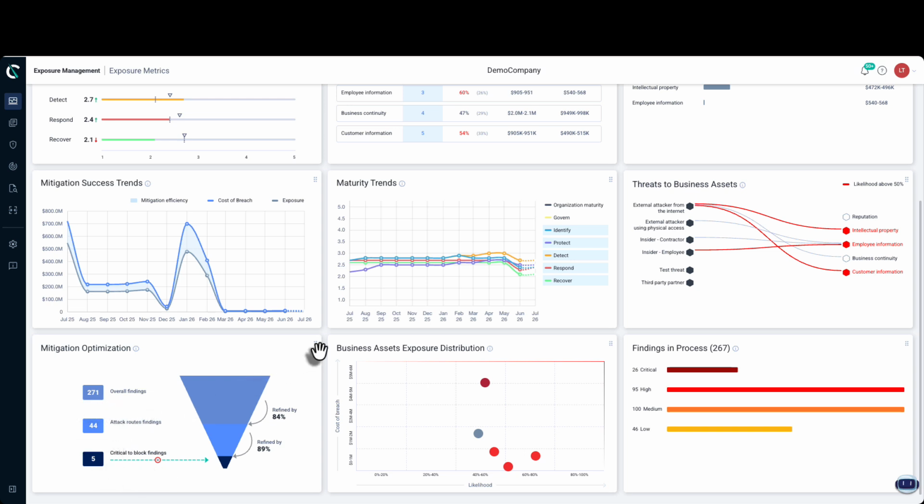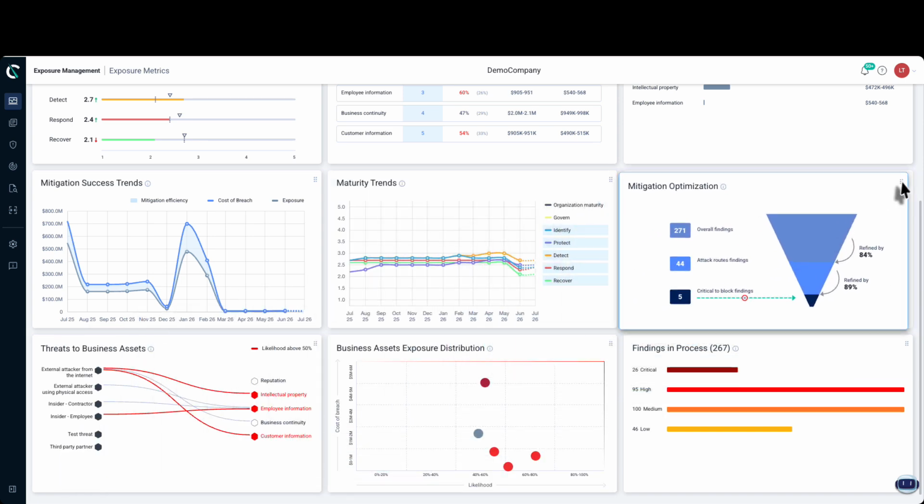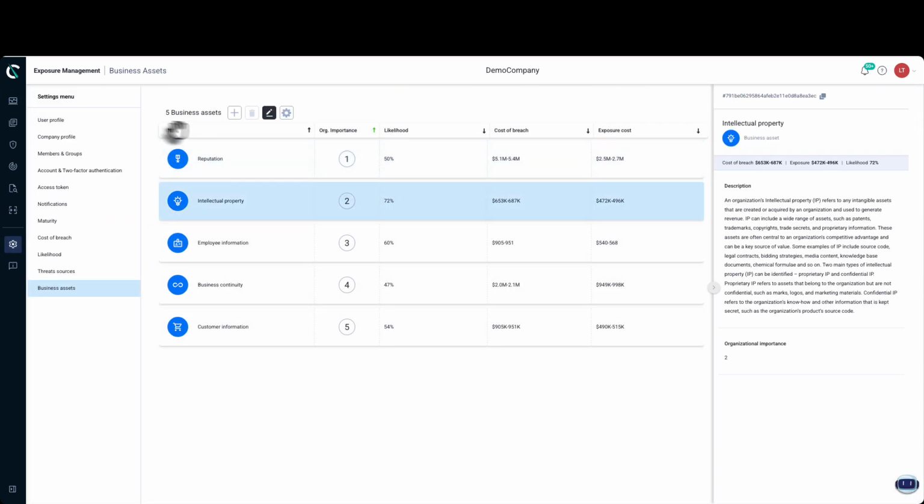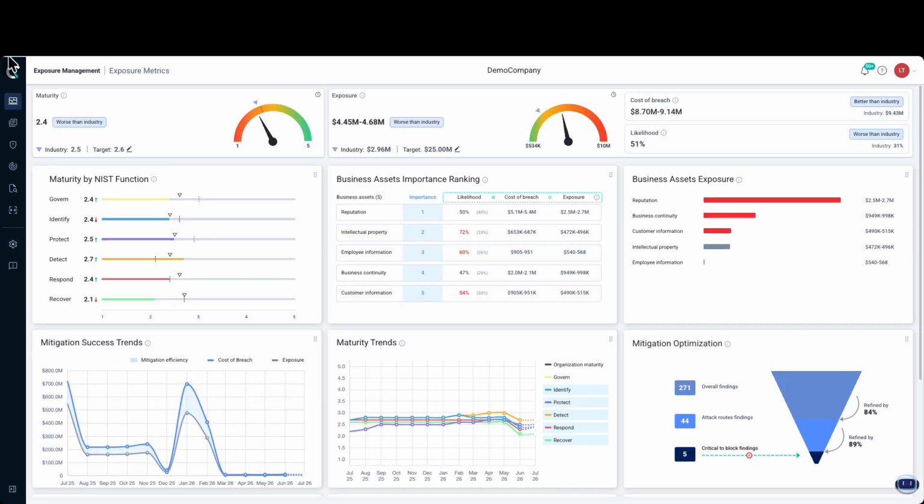Finally, the dashboard is interactive. Rearrange the widgets to match the way you work, and click into any widget's components to jump straight to the full detail.